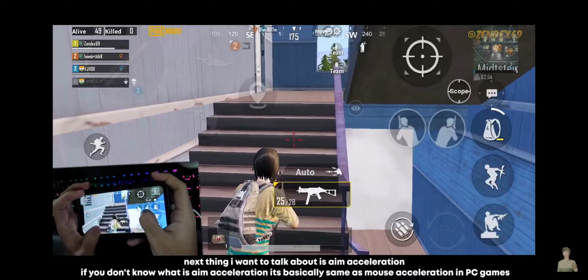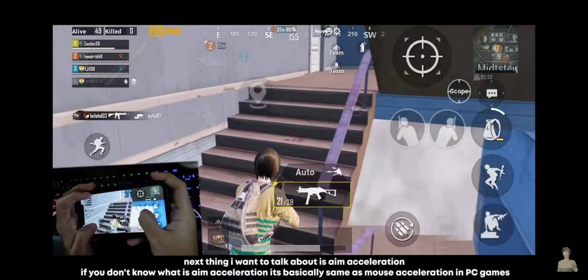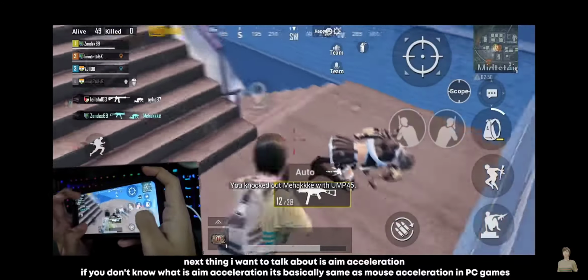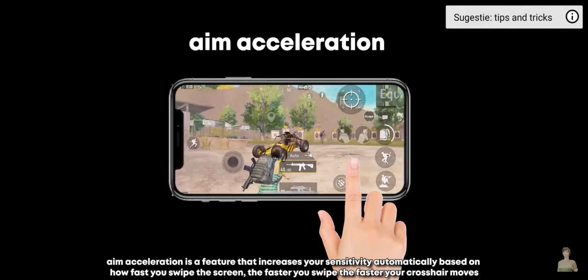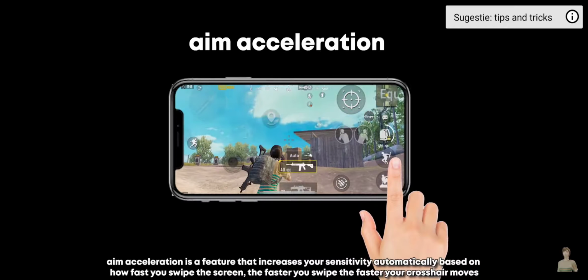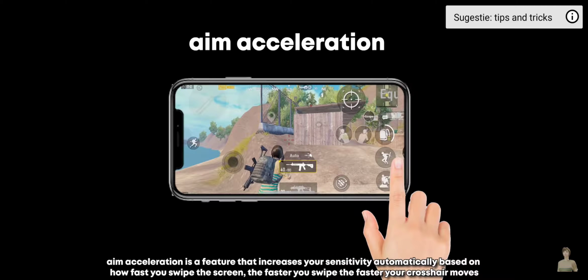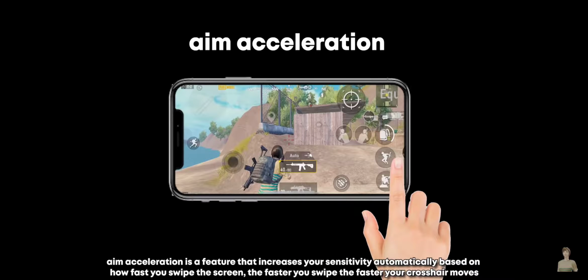Next thing I want to talk about is aim acceleration. If you don't know what aim acceleration is, it's basically the same as mouse acceleration in PC games. Aim acceleration is a feature that increases your sensitivity automatically based on how fast you swipe the screen. The faster you swipe, the faster your crosshair moves.